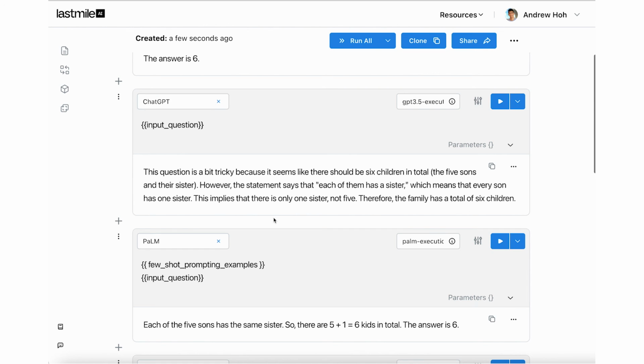And so I'm able to run this across all of the different rows that are specified, all the riddles, and then I could evaluate the results.